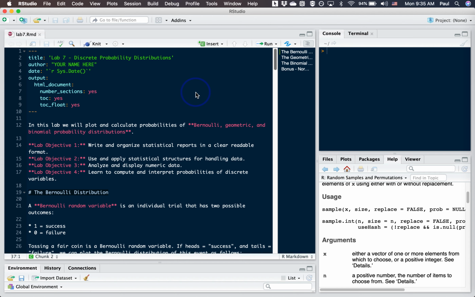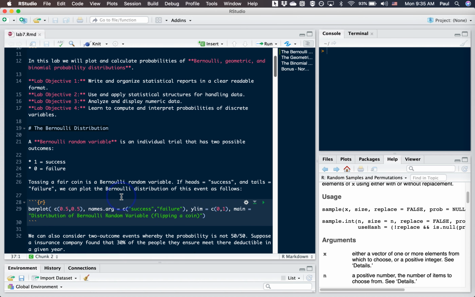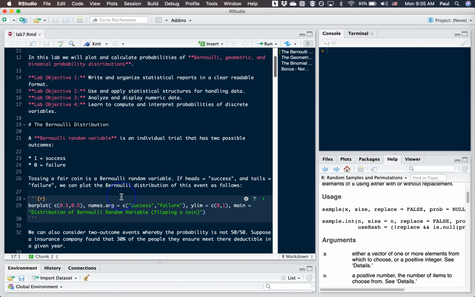So the first kind of distribution we're going to look at is the Bernoulli, which has 2 outcomes. One, we usually call success, and 0 a failure. So 0 or 1 is the outcome of a Bernoulli trial. And so we could consider flipping a coin as an example of a Bernoulli trial.